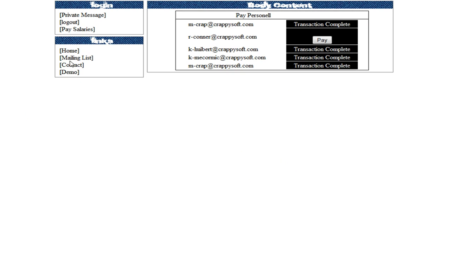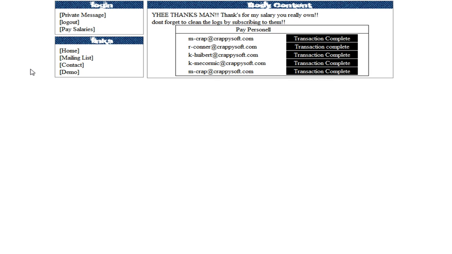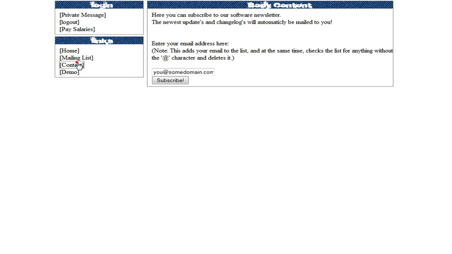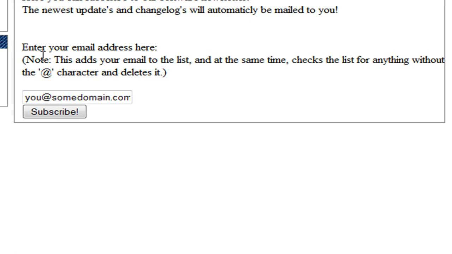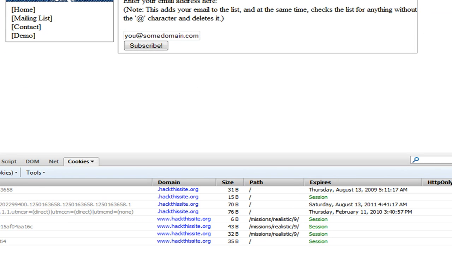We can go to pay salaries, go over to rconnor@crappysoft.com, and do the pay. Now what we're going to want to do is clear the logs. As we took note earlier of the logs directory, what we would do in this mission is look at all the pages, and if you go to the mailing list and read the note, it says this adds your email to the list and at the same time checks the list for anything without the @ character and deletes it. So we're going to open up Firebug and go to our little HTML tab.